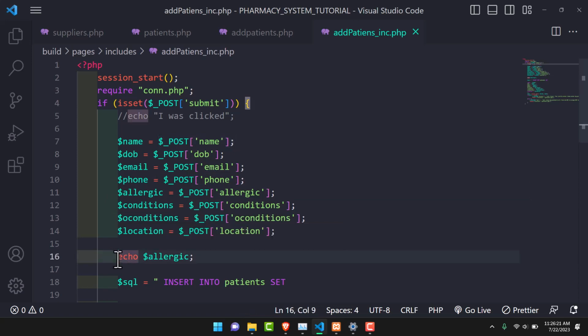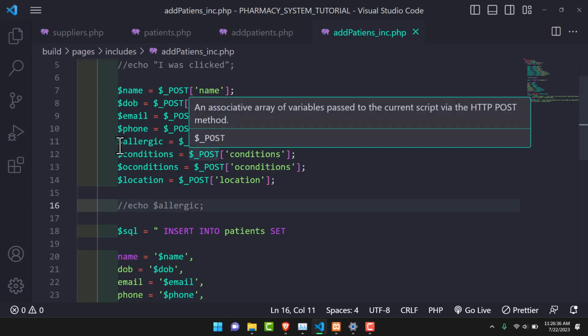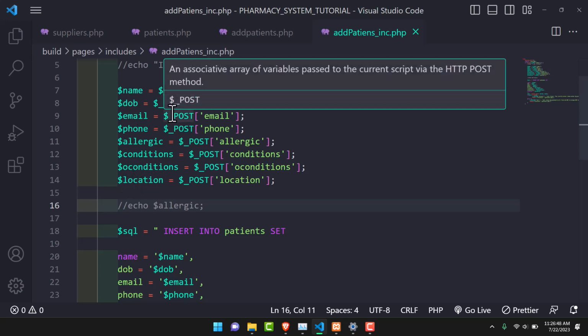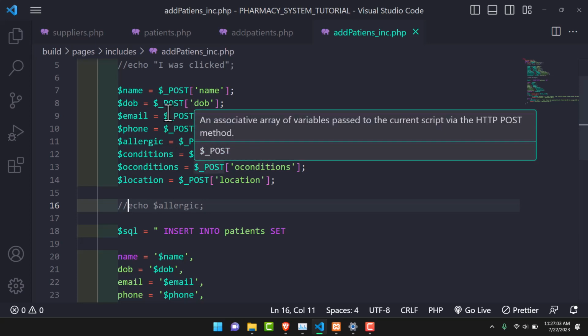Here I had to echo the allergy because I had an issue with it, but we can just remove it or comment it out there. So this part is not that important. It was just to test because I was not able to collect the information in regards to allergic. And this is what you can also try to do if there is one of the records that you are not receiving or you're having an issue with. You can just say echo and then the variable, because you'll have, for example, created the variable and set what that variable should hold.